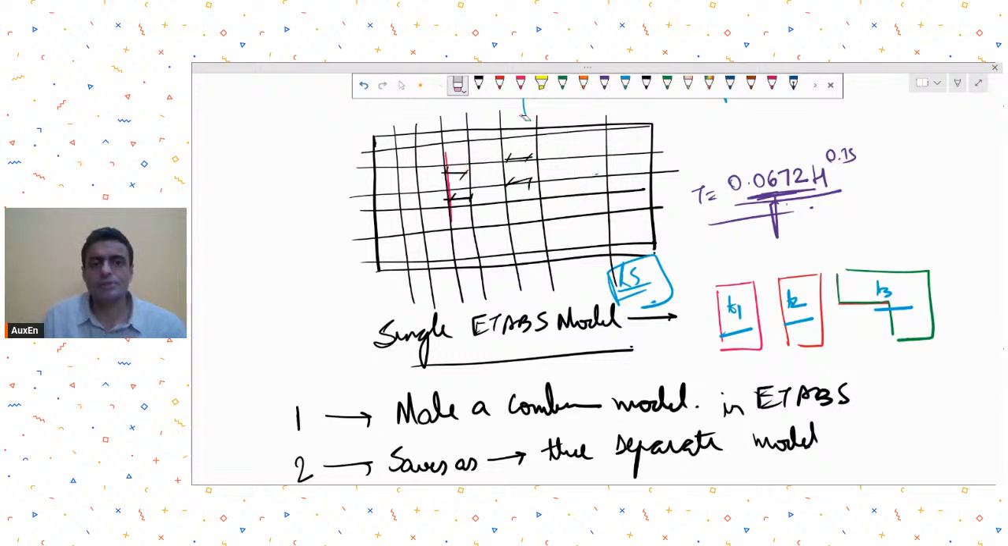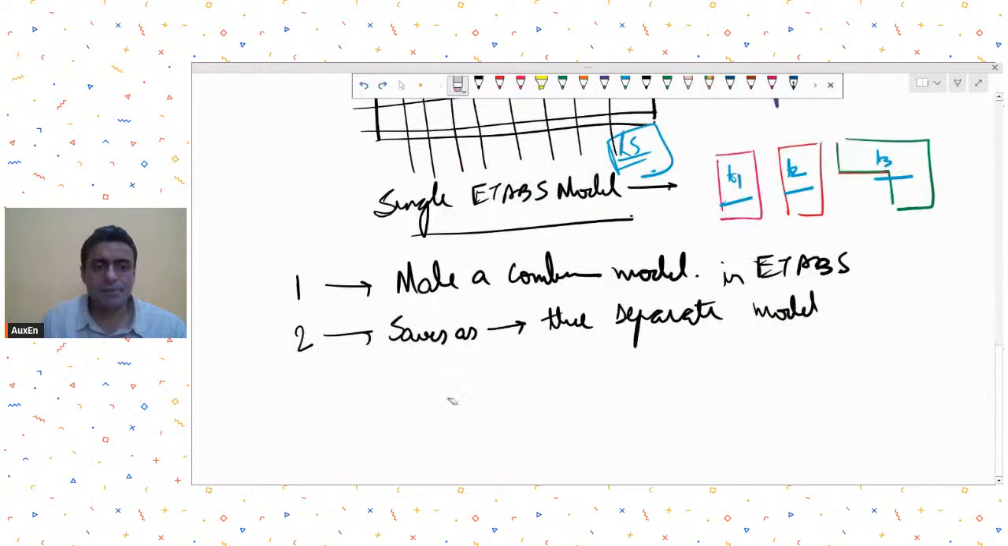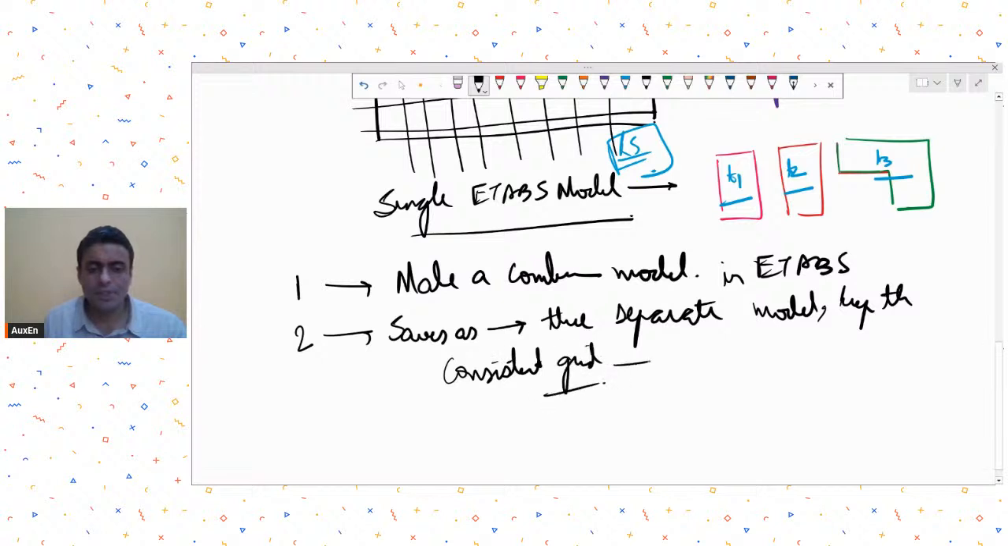Something like this. Oh, sorry, this. Yeah, so this becomes my third. So in this manner, using the consistent grid systems, you make three separate models. So save as three separate models. Keep the consistent grid systems. So don't change the origin or don't change anything. Keep it as it is. Let it follow the consistent grid system.